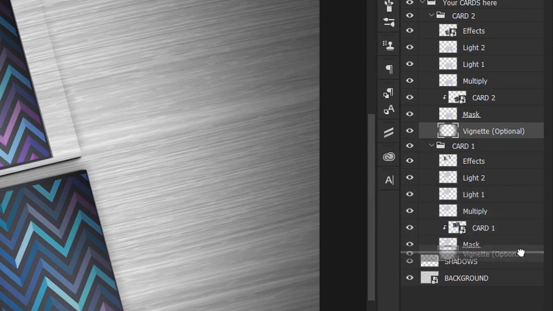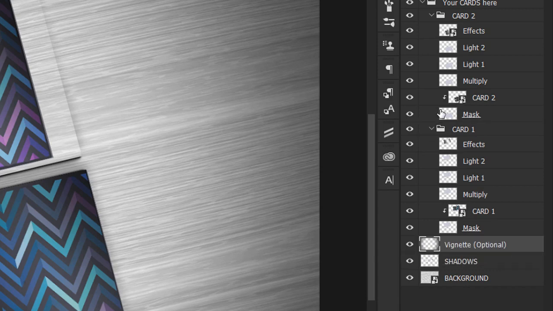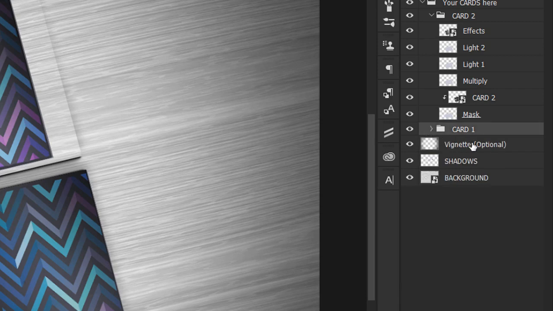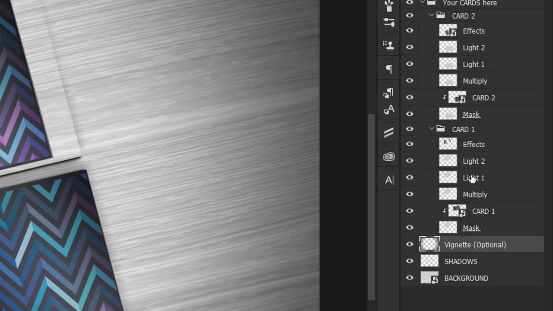That's all fine, but let me complicate things. Say I want to reposition this vignette underneath my mask layer. You'd say it's simple, right? Just drag it down. Well, here's the thing. I'll drag it and I'll see this highlight. So far, so good. When I let go, can you tell if this is inside the group or outside it? If you want to be sure, collapse this folder. As you see, it's outside it.